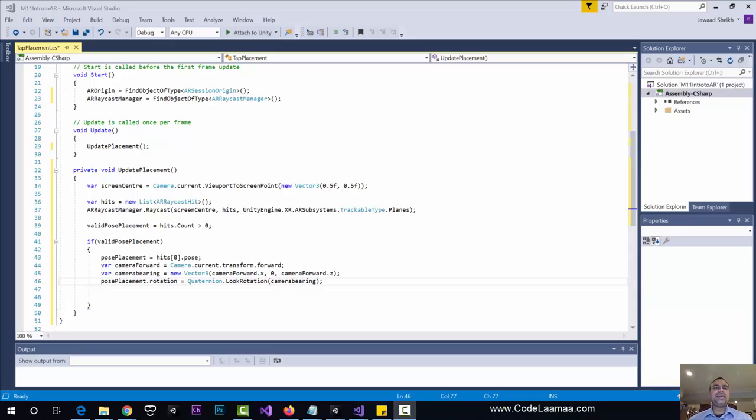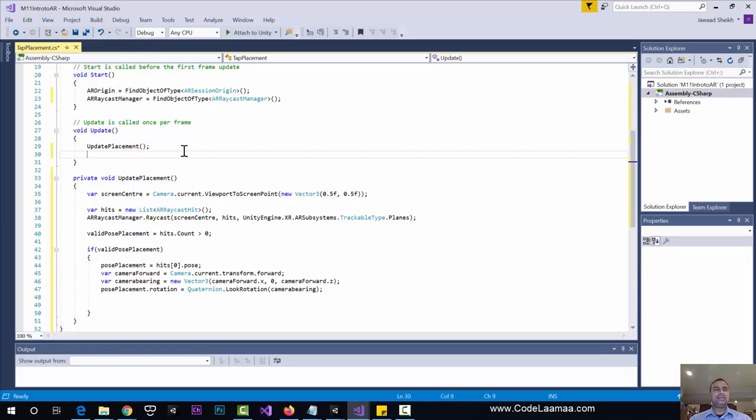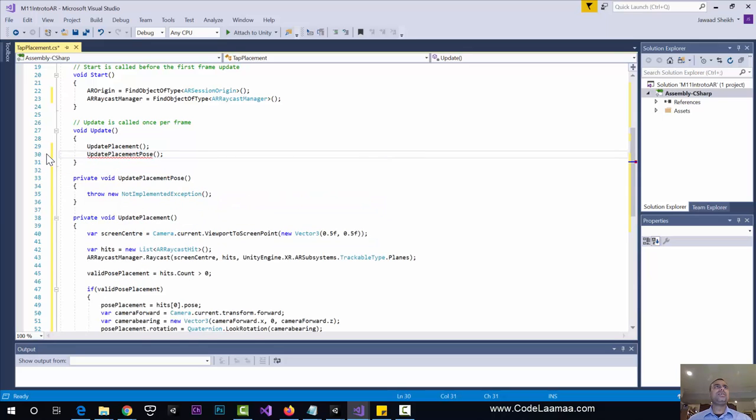Now the second method we need inside Update is called UpdatePlacementPose. Of course, it doesn't exist. Let's let Visual Studio generate it for us. There it says throws not implemented exception, which we're going to correct. And so now in this method, based on finding a plane to display this indicator on, we will make the placement indicator visible if there's a plane to display it on, or invisible if there's nothing to display on.